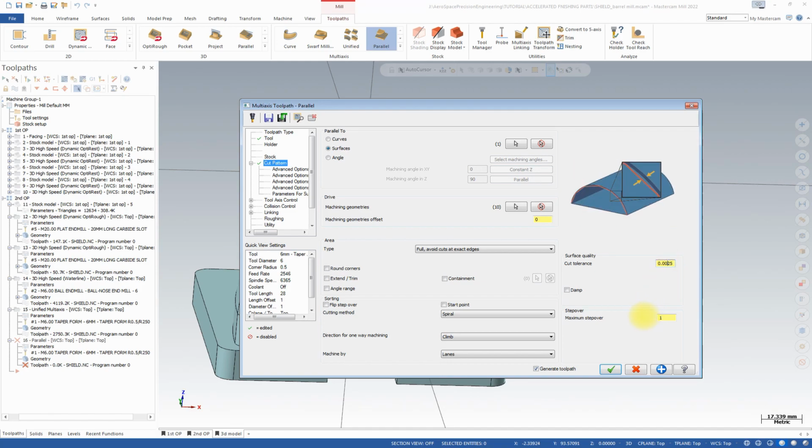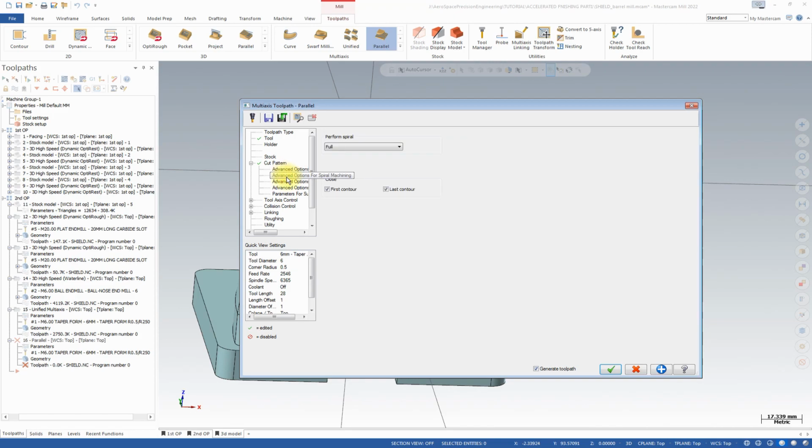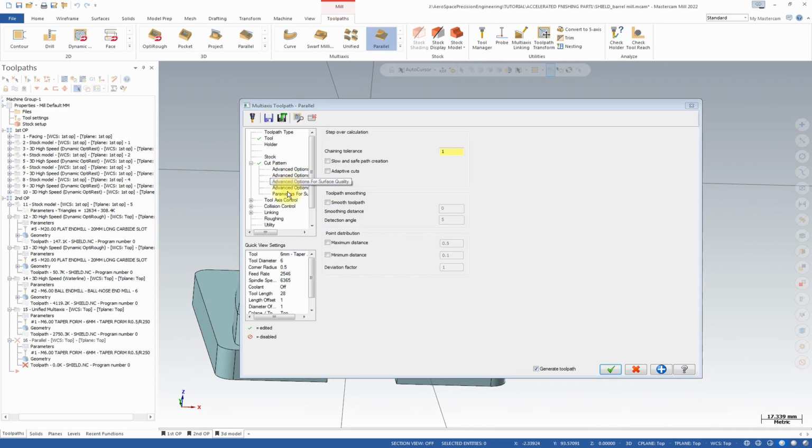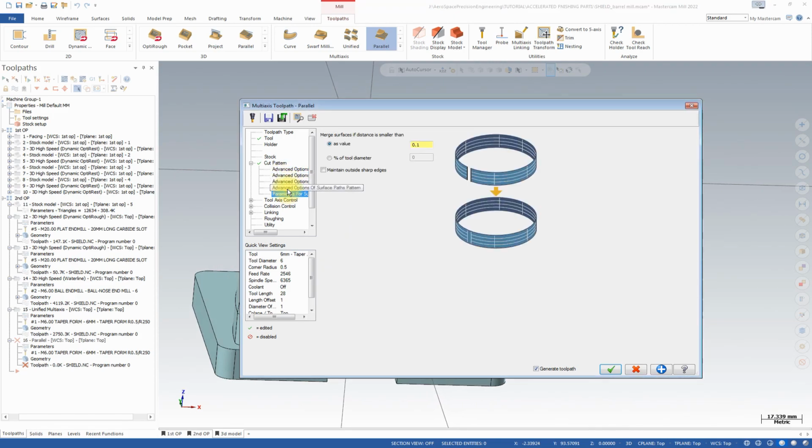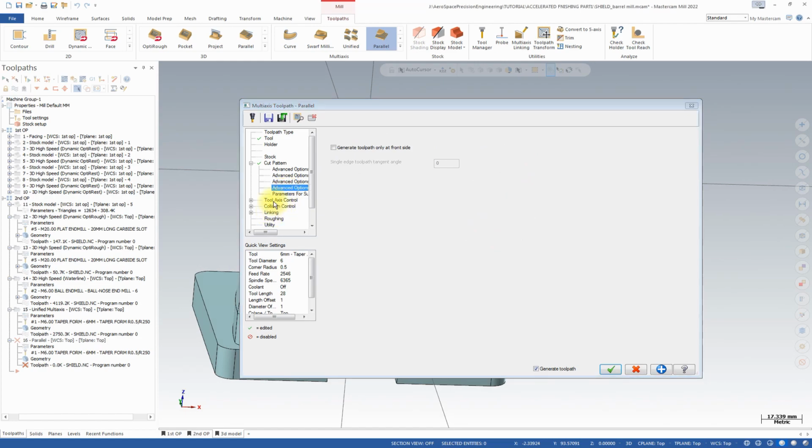And I want a spiral in this example. To get a better finish, I'm going to tighten up the tolerance a little bit, to 0.25. I want to have my step down, or actually step over. All these settings I'm going to leave as default.